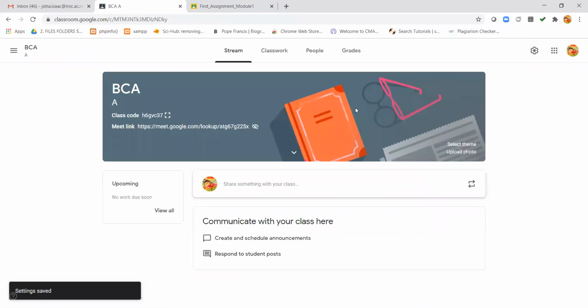So this is how we communicate information to the students. We assign some work to the students, we grade it, we create a rubric in this classroom. So this Google Classroom is fantastic and very easy to work with.